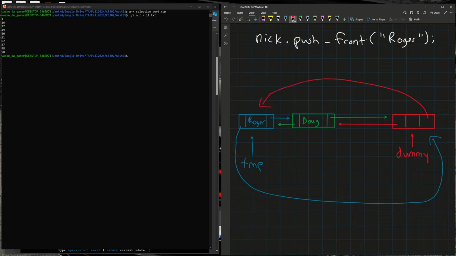As you can see, now Roger is our front node, Doug is our second node, and then dummy is the node after the tail, and also the node before the head. So Roger is your head node, so the node before Roger is dummy. The node after Doug is dummy, because after Doug there are no more nodes, and before Roger there's no node. So dummy represents kind of like the end, essentially. And of course temp is going to go away once you finish your function, because temp is locally defined.